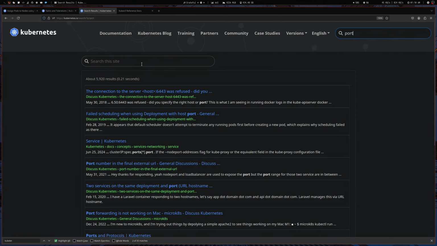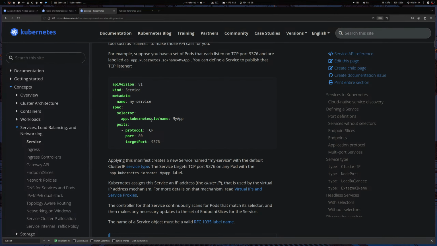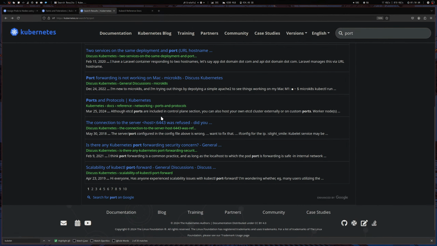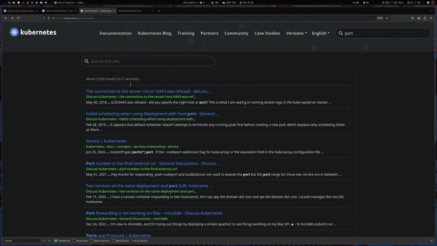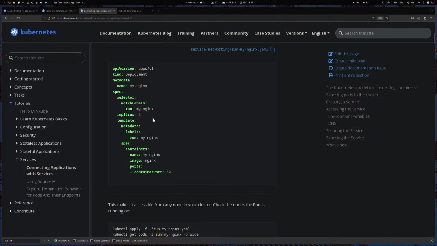Port. We need a service for that, is it? Container. Yeah, I know you could just give. Alright. Connect application with services. Back. Yeah, that's all I wanted all along. Ports, container port.